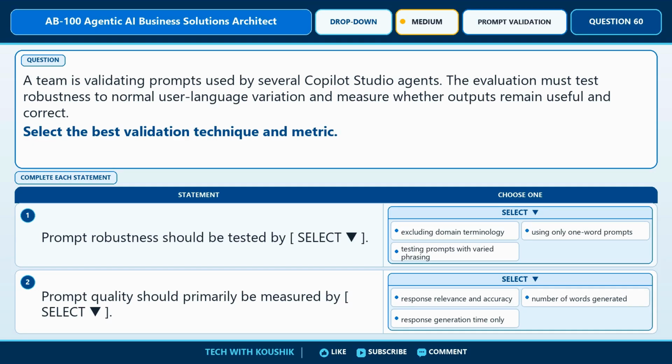Question number 60. Tests careful elimination. This question moves us into prompt validation. Look for the wording that eliminates the distractors. A team is validating prompts used by several Copilot Studio agents. The evaluation must test robustness to normal user language variation and measure whether outputs remain useful and correct. Select the best validation technique and metric.